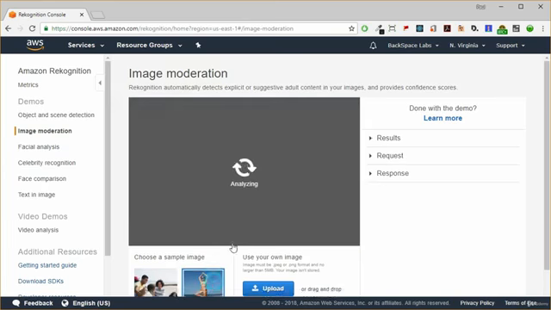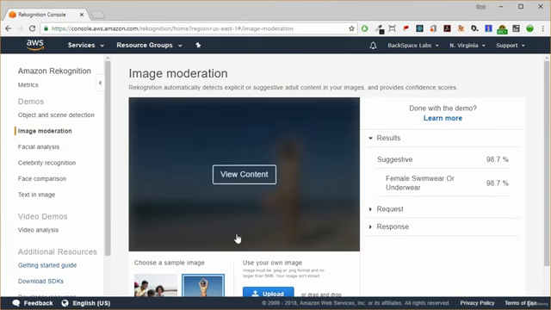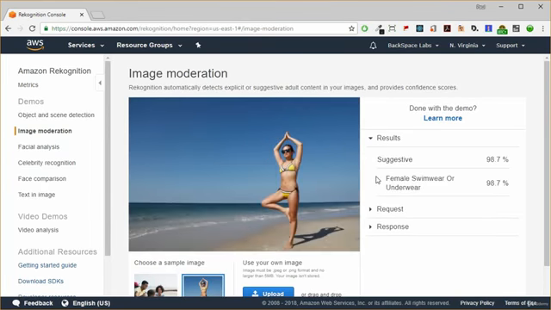So let's have a look at the other one of the girl in the bikini. And there we can see that we have female swimwear or underwear, 98.7% probability that that is there. And so that's a great tool if you really want to look after children, if you've got a kid's website, this is a great way to do it.